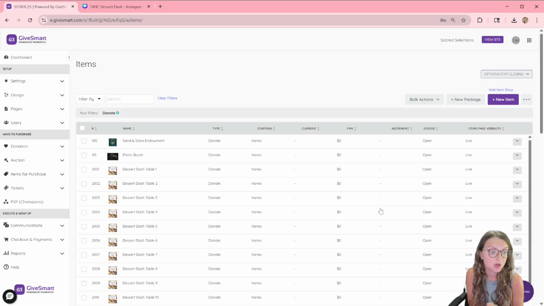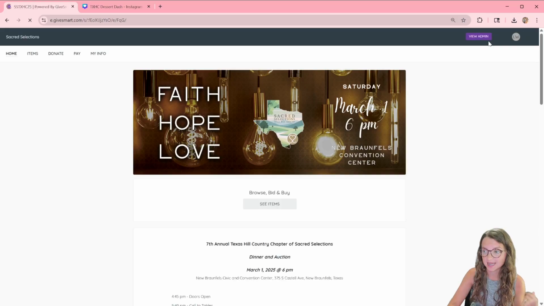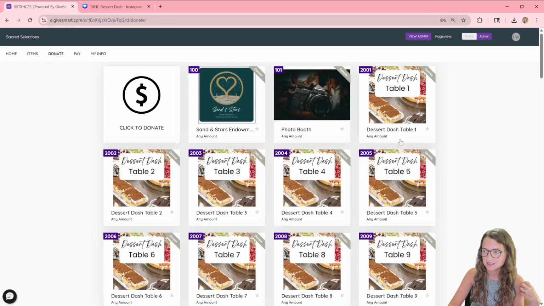You can have those open at the beginning of your event, but when your MC gets up there and says it is time to make your dessert dash donations, give people about 5-10 minutes to make those donations within your itinerary and do that. Once they've done it, we can go to view site, donate, and here they all are.